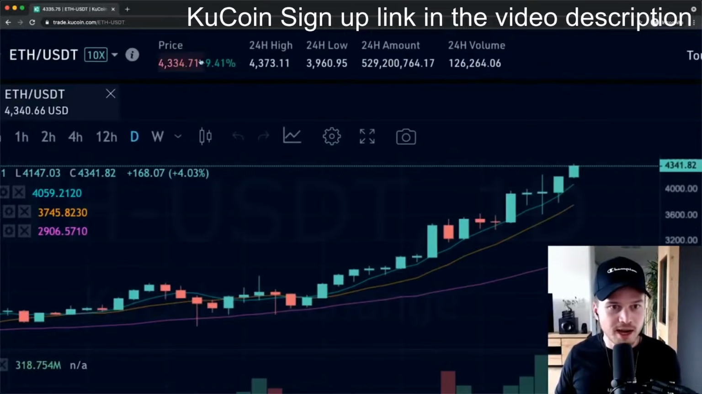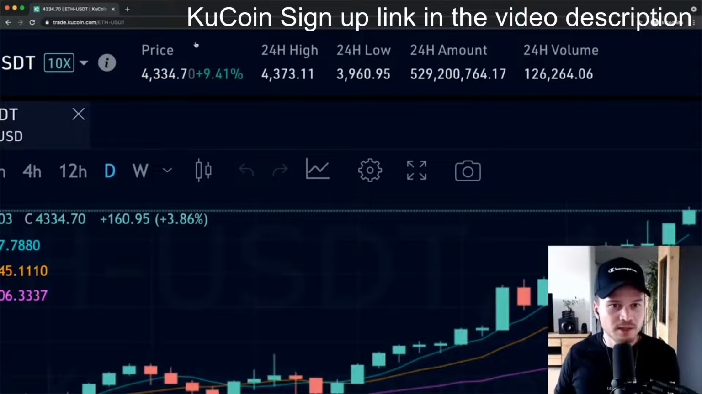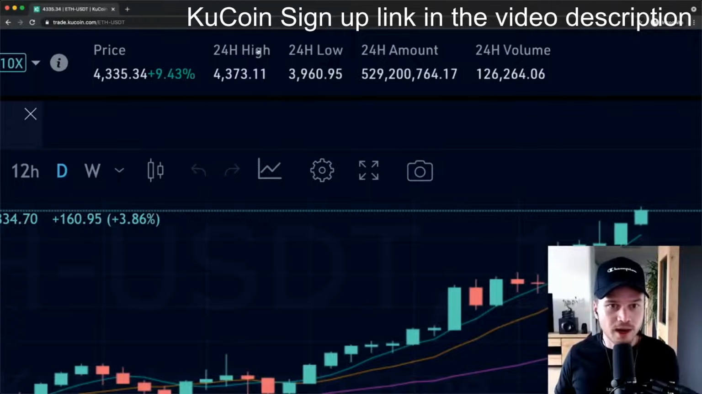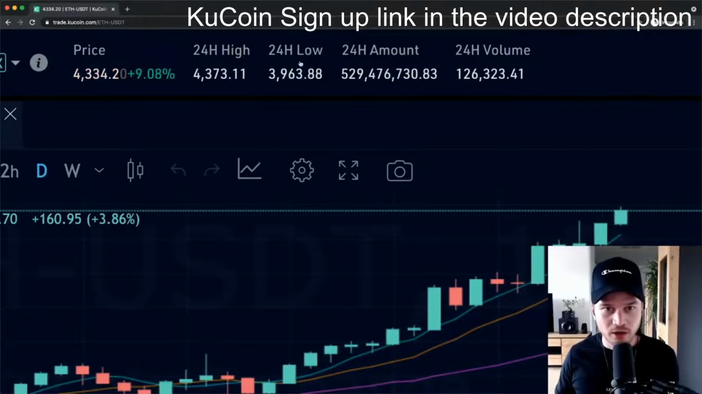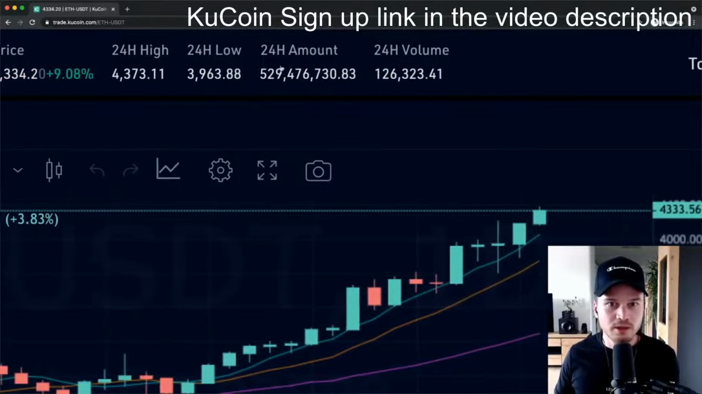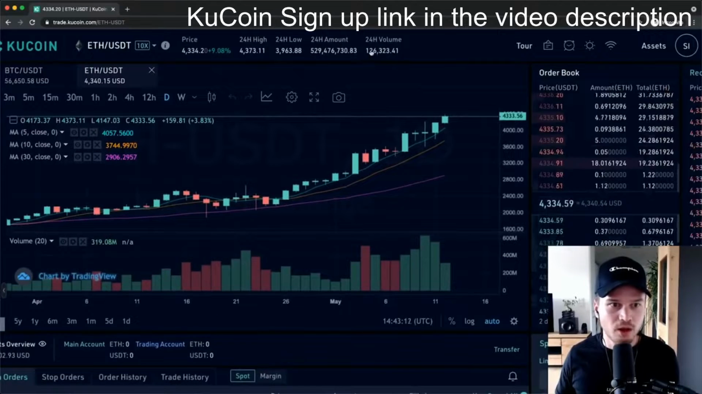Then on the right side, you can see the current price of the last trade. And you can see the change in the last 24 hours. So it has actually risen by 9.44%. Ethereum is going crazy in the last couple of weeks. Then you can see the 24-hour high and the 24-hour low, so the highest and the lowest price in the last 24 hours. You can see the trading amount in the last 24 hours and also the volume.